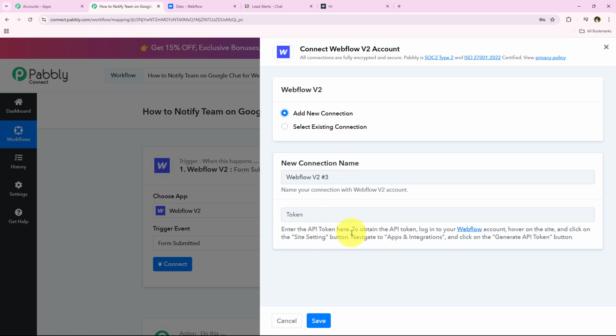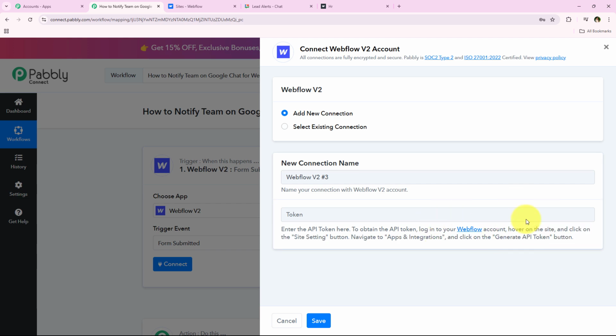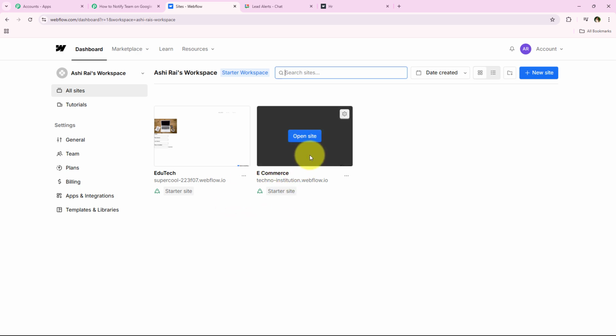To get this token, we have to follow the help text, and it is saying to obtain the API token, log into your Webflow account, hover on the site and click on the site settings button, navigate to apps and integrations, and then click on generate API token button. Okay, we're going to follow the same. I'm going to open my Webflow account, and after coming over here, we have to hover on this site. This is the site I want to create this automation for, so I'm just going to hover on this, and you can see site settings appeared.